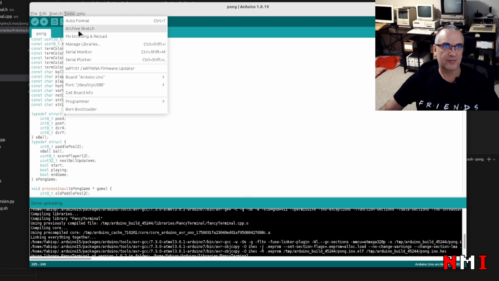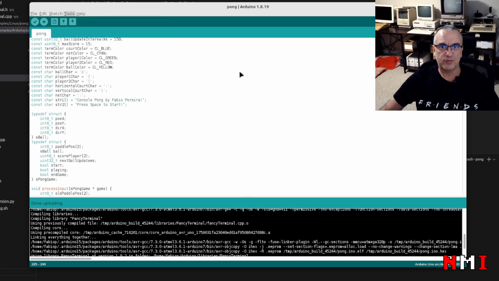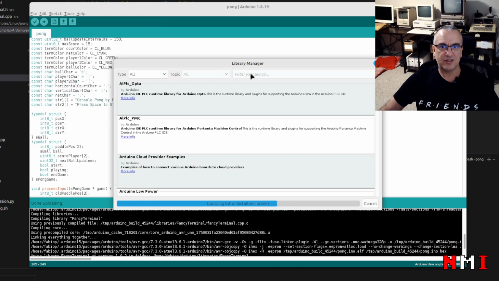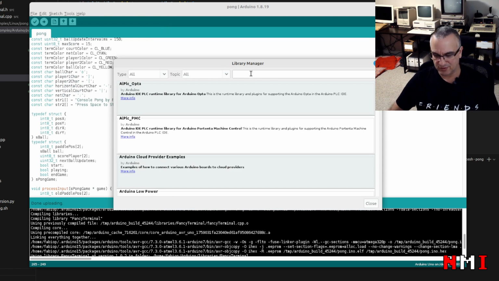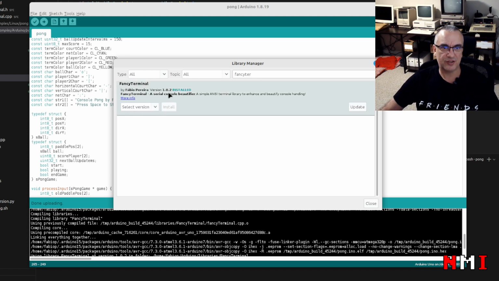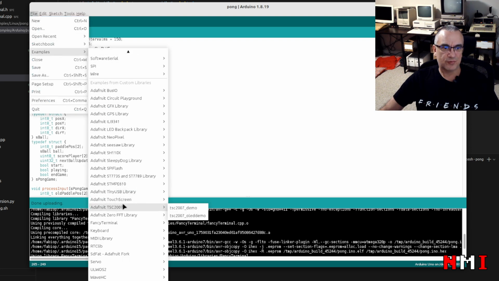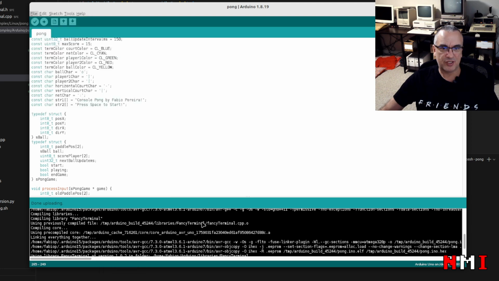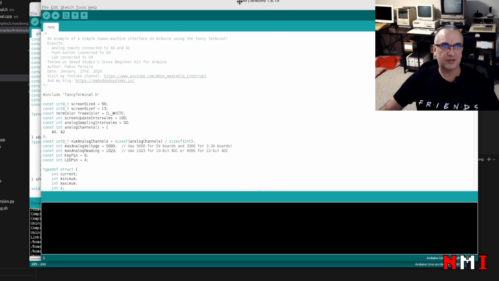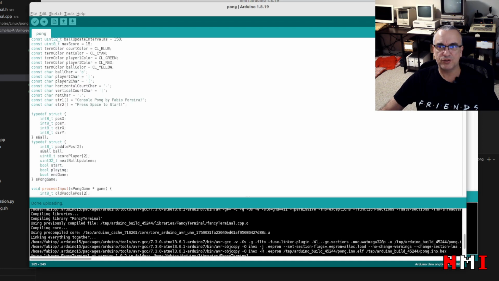Let me show you. You can go to Manage Libraries here and search for Fancy Terminal. And here we go, installed. Oh yeah, let's update to version 1.0.3. Updated. Now, once the library is installed, we can load the other application. Let's close this window.